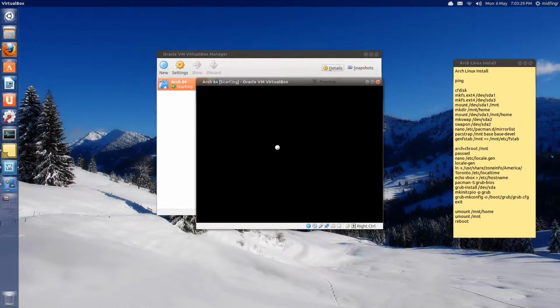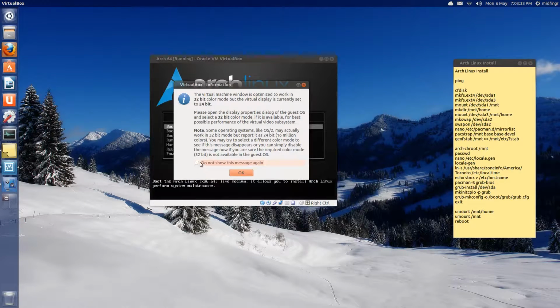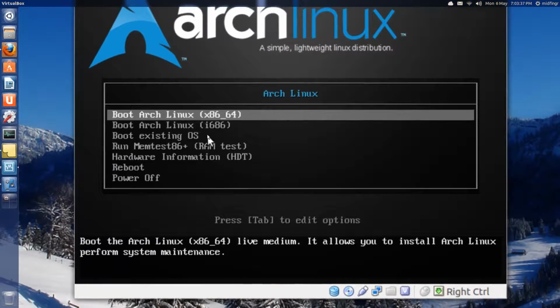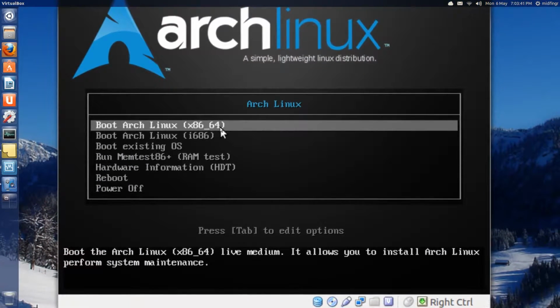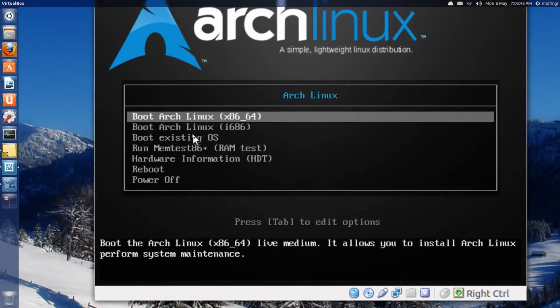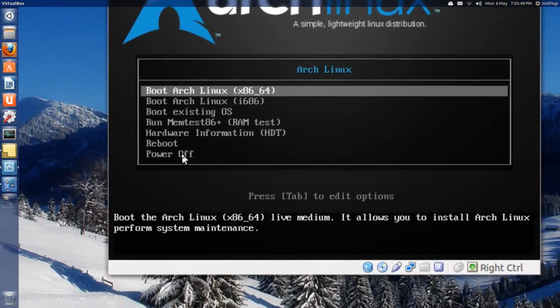Now we're good to go, so you press OK at the bottom right, and you press Start. This is a new install of VirtualBox, so I'm going to get these messages popping up. Okay, so we have choices here. The first one I'm going to use is the 64-bit. If you're using 32-bit, choose the second option. And then, obviously, there's no OS. You can run a memtest, etc., reboot, or just power off.